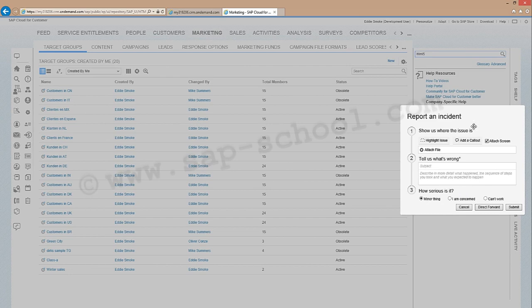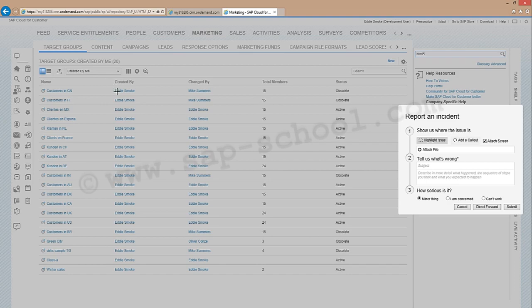But if it's not a short dump, it's just unexpected behavior, it will automatically capture the screen, and you can highlight the issue. You can add a comment, and here is where you explain what you actually need.